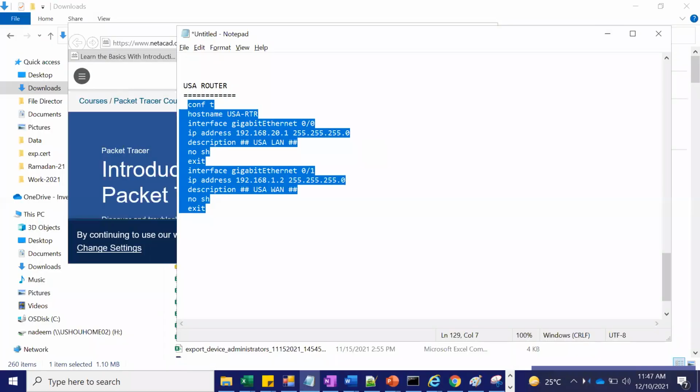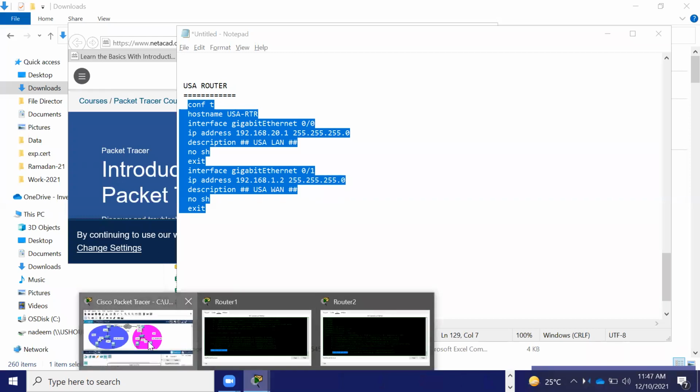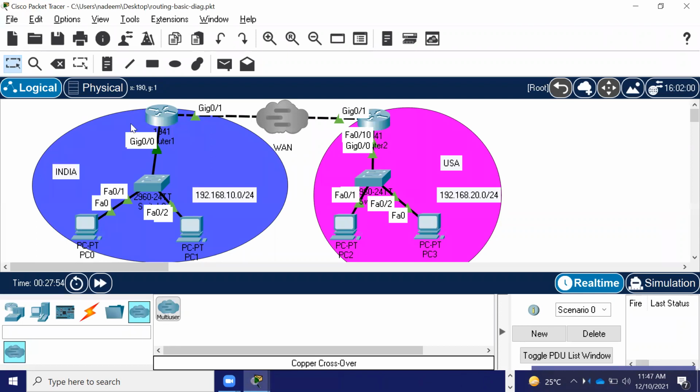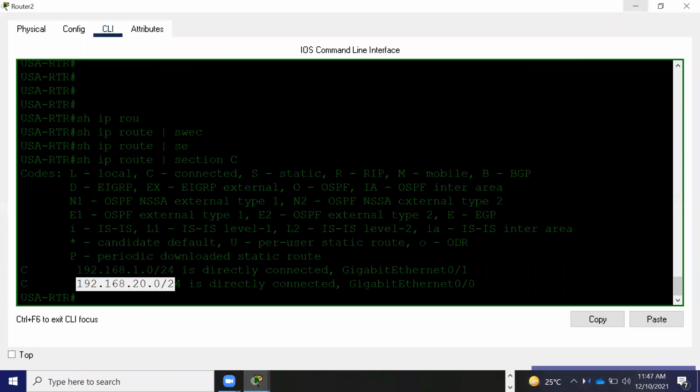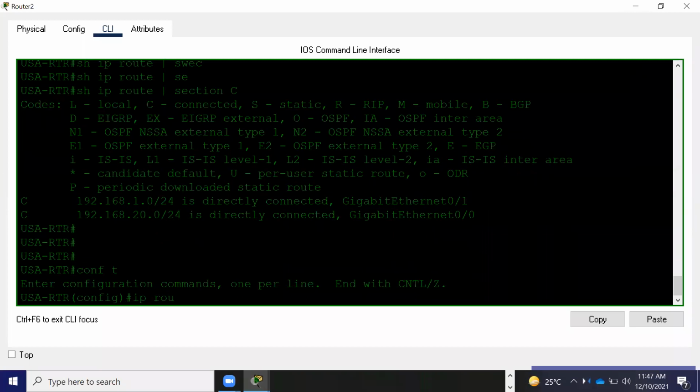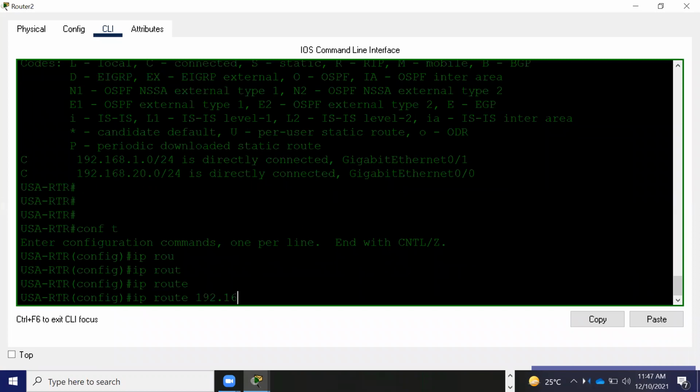But the same thing in the reverse direction, we need to add the India LAN into the USA router also. What we did in the India router, we said there is one destination you need to know, so we added this network manually. Now we need to go to the USA router and inform it about this network. I will say IP route 192.168.10.0 255.255.255.0. And what is the next hop? 192.168.1.1, because 1.1 is the India WAN IP address. So the India LAN can be reached via the India WAN IP address.